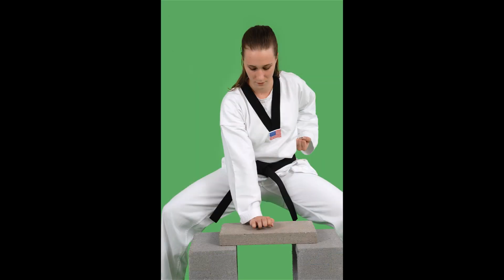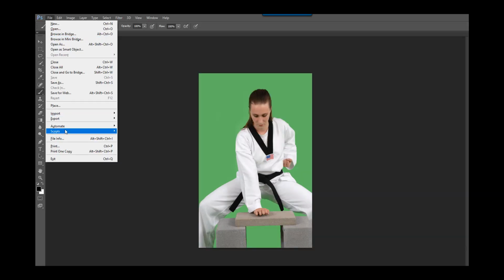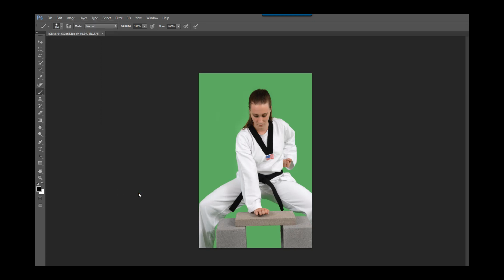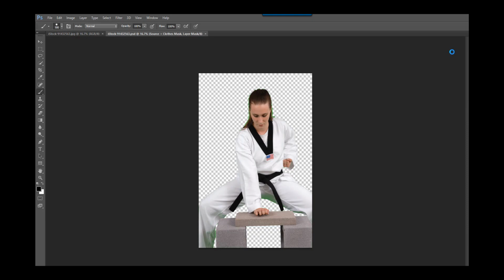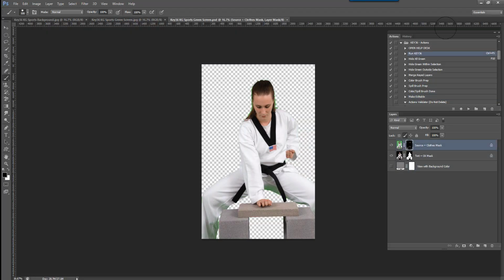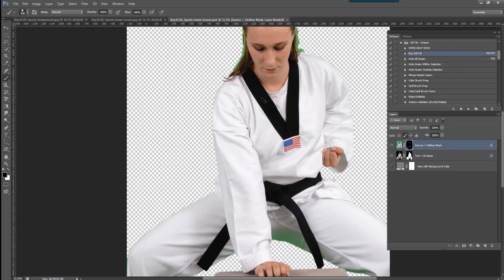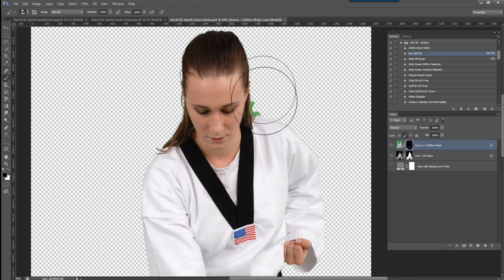Green screens are great for sports photography since you can't always be there to catch the live action when it happens. Let's run the KEY36 plugin on this image. The results look really good, except for a little bit of green around the hair.